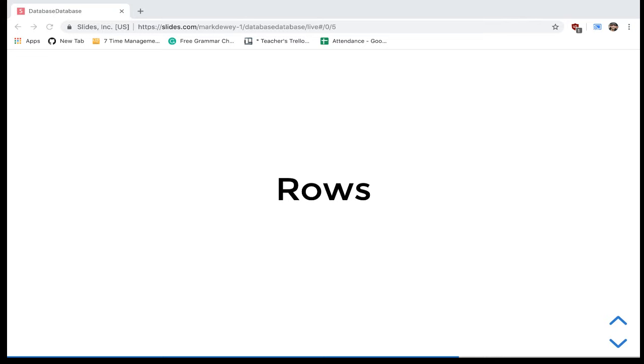Speaking of text, we'll come back to ID. Salary is going to be a number. It is going to be a double.